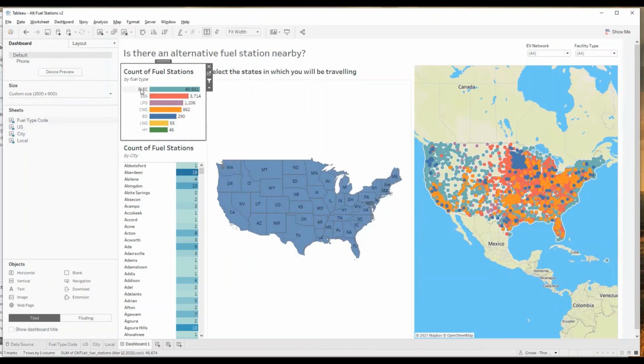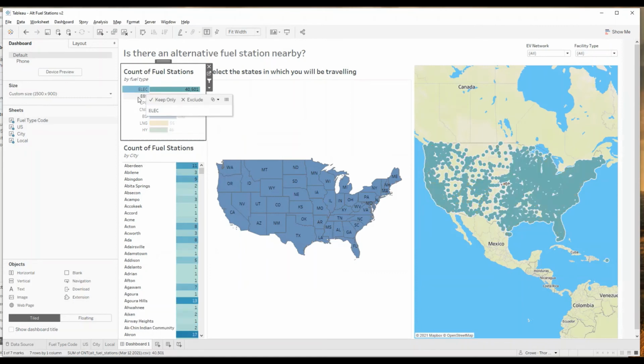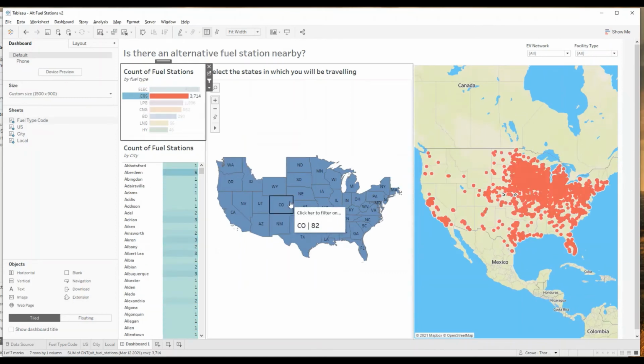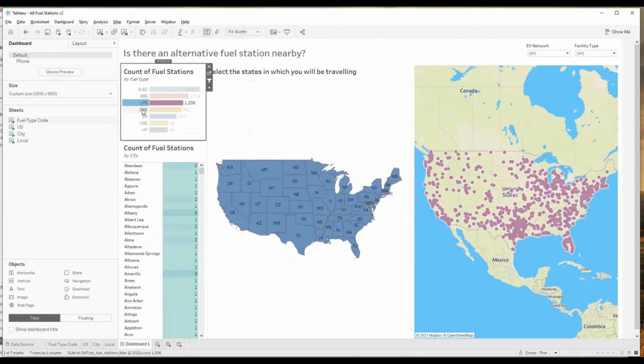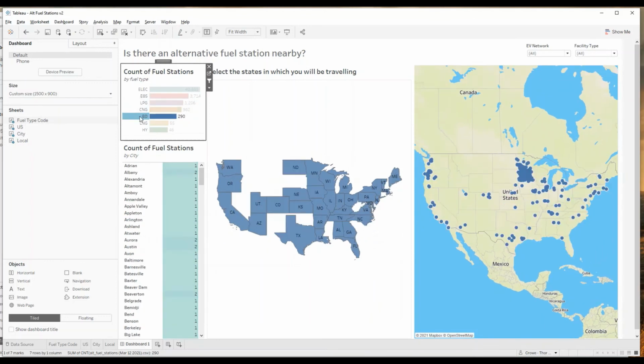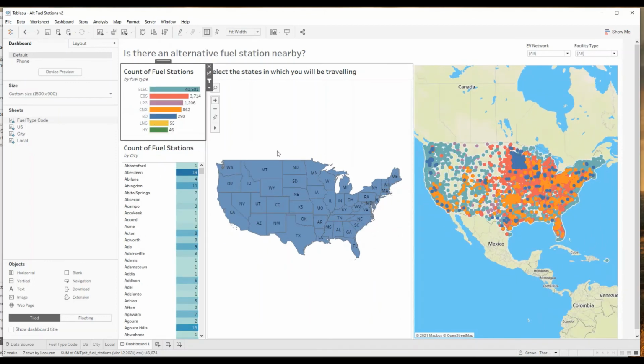So if I click electric or E85, you'll notice that these are changing. So these states don't have E85 in them. LPG, so on and so forth. Okay, this looks like it's working well. Okay, so then let's add our next filter for state.